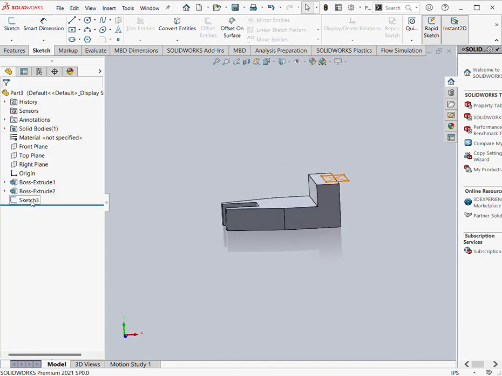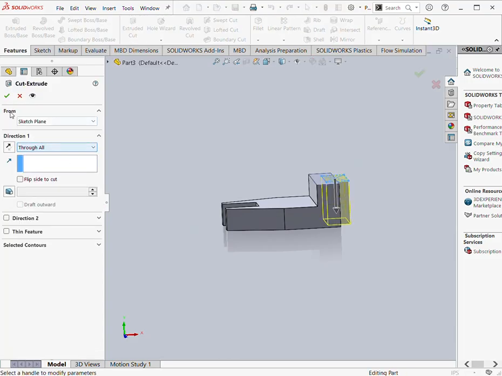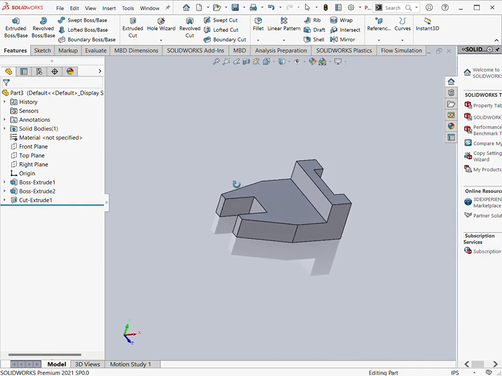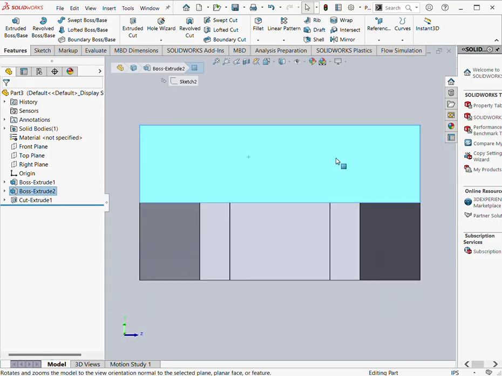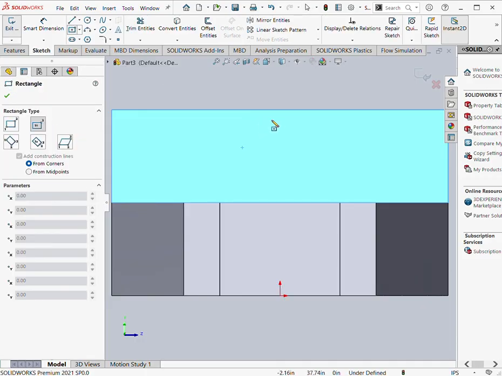So choose a sketch, go in feature, extrude cut command and say through all. Am I right? So the next cutout is on the side wall. So to extrude this cutout, you will choose this face. Go normal to this face and again draw a rectangle. Rectangle by center and corner command you can choose.